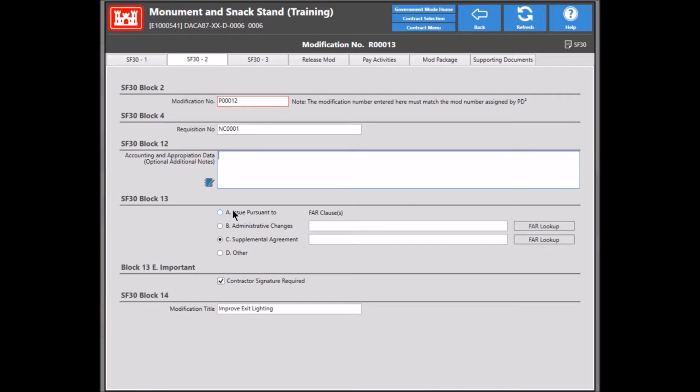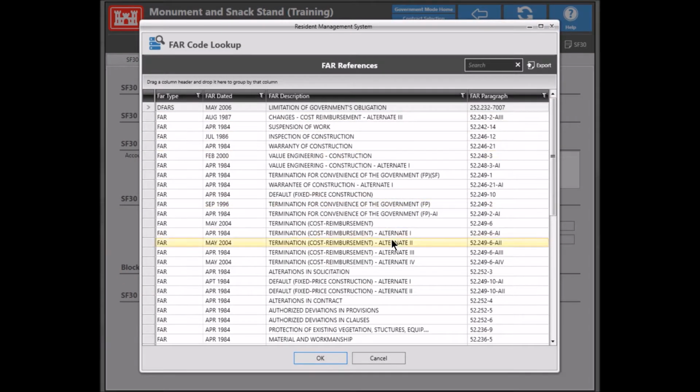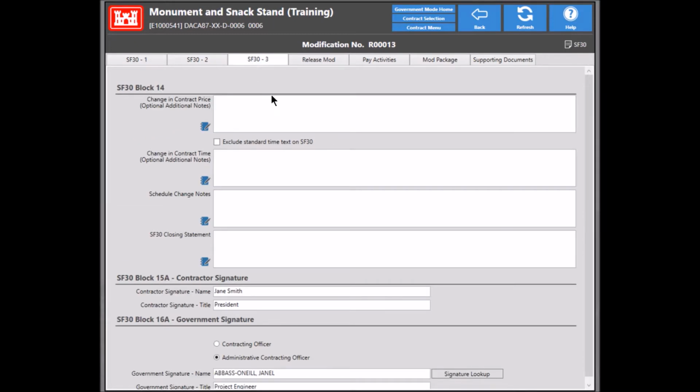You can specify the FAR clauses that are used as a part of this document. They do have some lookups in here if you want to look under administrative changes, just to show you an example. They have a lot of boilerplate text that we could use. In this case, we'll use a standard FAR clause for changes. Whether there's a contractor signature required, you want to go ahead and check that or not. And then the mod titles here. Go ahead to the next tab.